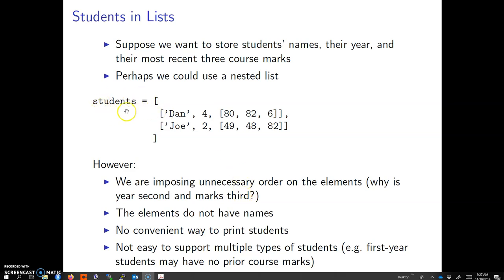We could have a list here that we call students. So notice we've defined this using list brackets. And then we have these nested lists here. So each of these nested lists pertains to a particular student. So the first student is Dan. He's in year 4, and here's his 3 most recent marks. Of course, those are yet another nested list within the list that's specifically Dan's list. And then Jose, year 2 with his most recent marks. I'm sorry, Joe. And so on. Okay.